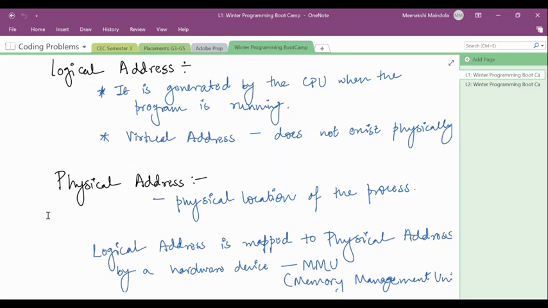Stack and heap actually belong inside the RAM. So the virtual address can change as well. It is not necessary that it is going to remain the same.